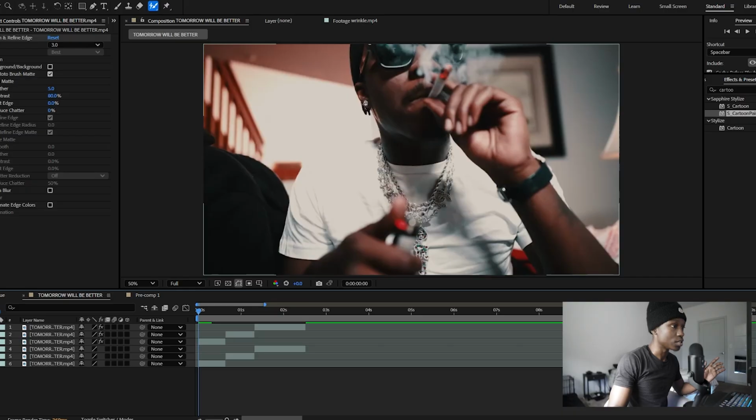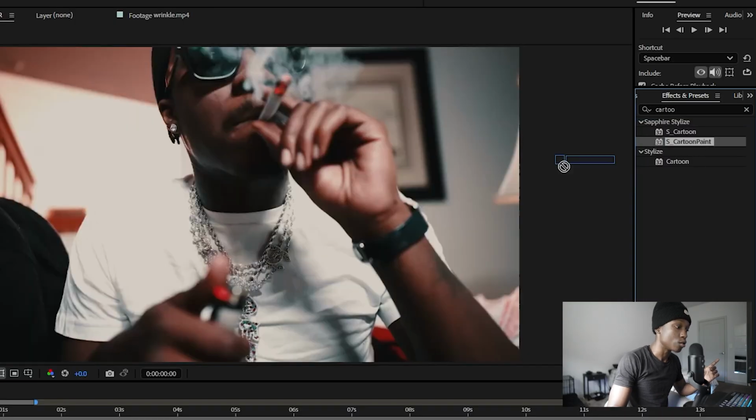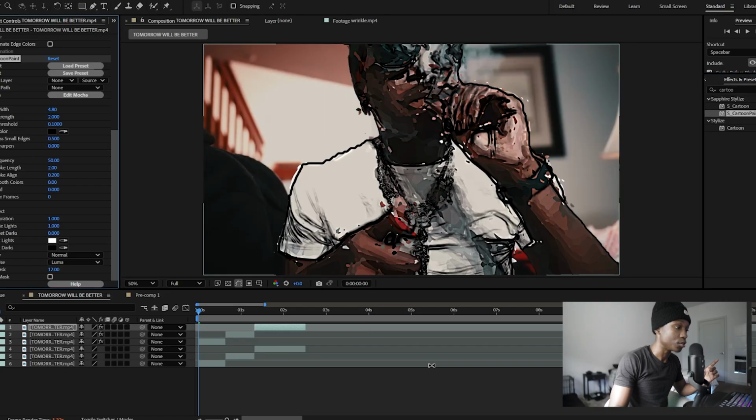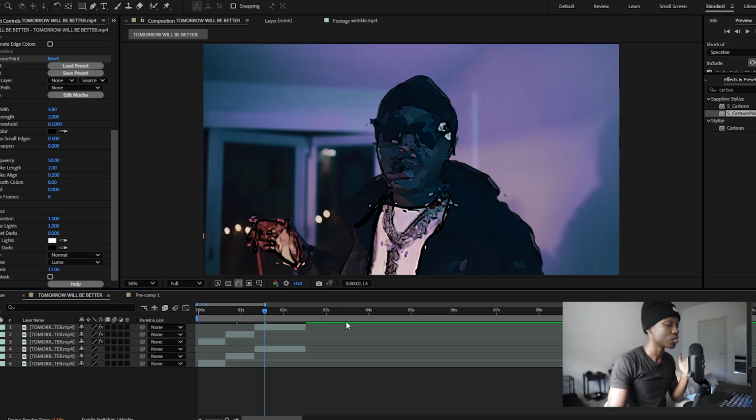Once you have your subject masked out, we can go ahead and get into the next part of this tutorial, which will be to go ahead and add on this S cartoon paint effect. Go ahead and add those onto the top 3 layers in your clip, and it'll give all of your masks this nice drawing effect that looks insane, honestly.